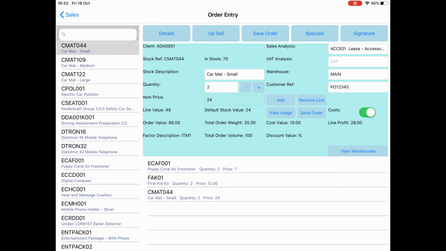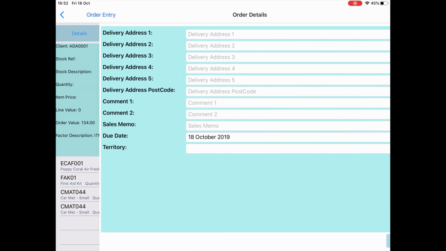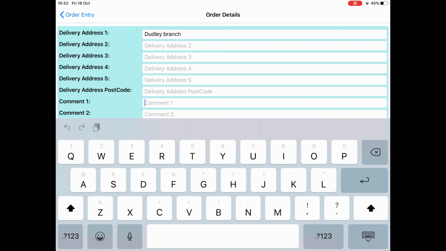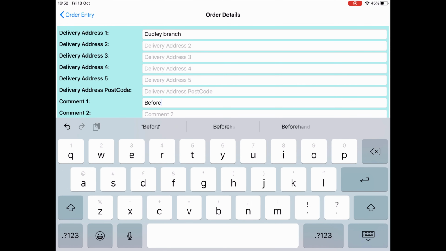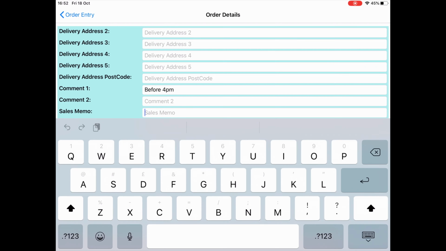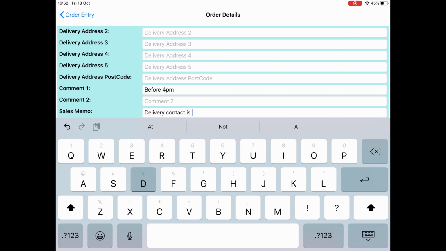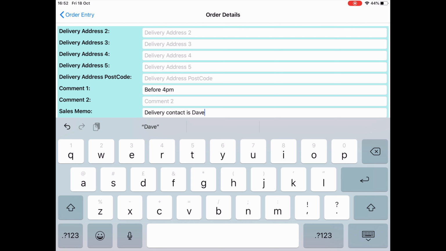The buttons across the top of this screen allow the user more functionality during order inputting. The Details button allows the user to enter a delivery address if required. There is a couple of comment lines for free text. Some order memo text may be entered, along with the due date, and also the territory selected from the default territory list from Opera as required. When entered, the user then presses the Save button to record this against the order.